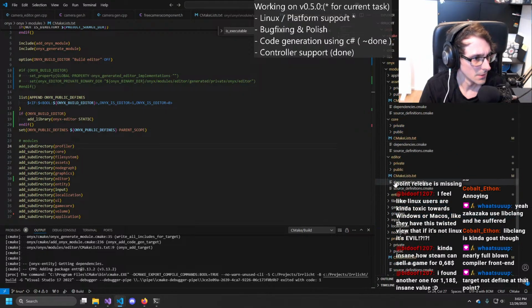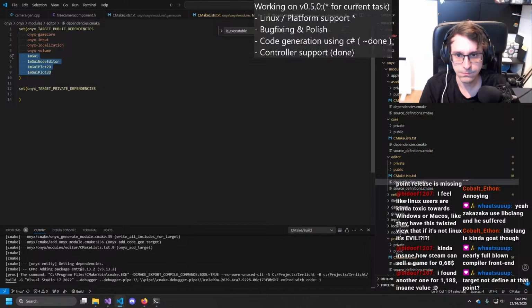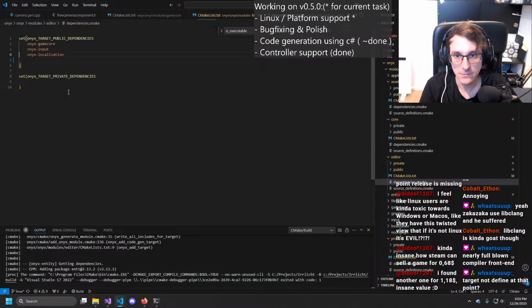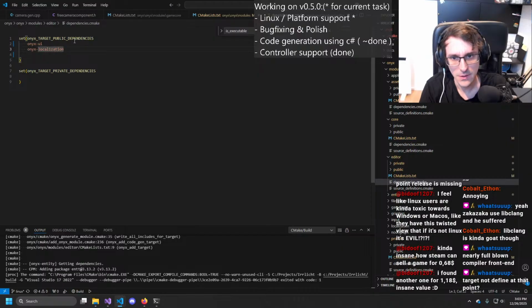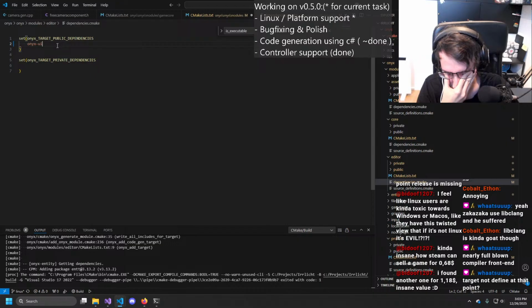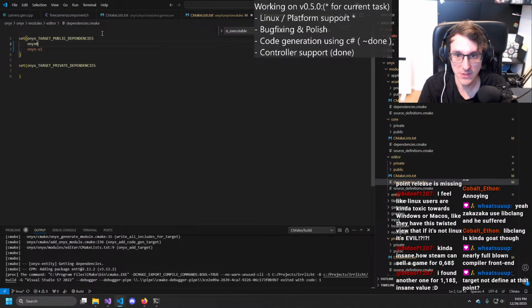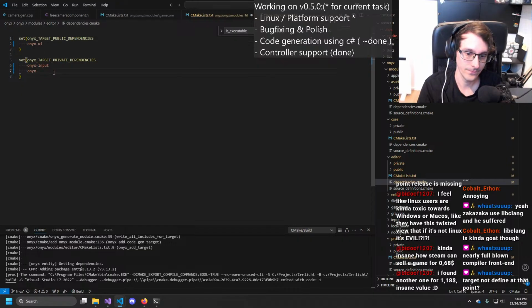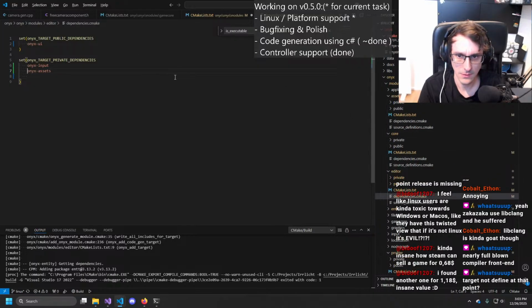Editor. I think I want to remove most of those. And then probably not even input, we just have UI and localization is gone. I mean, maybe we do Onyx input, why not, and Onyx assets, I think. Do I need anything else? Probably not.